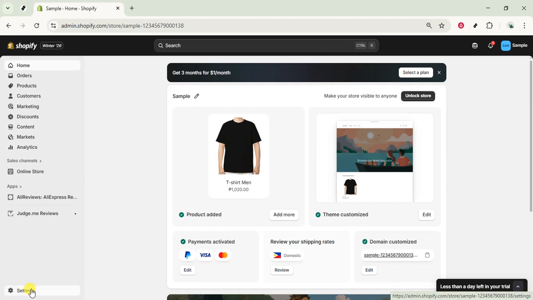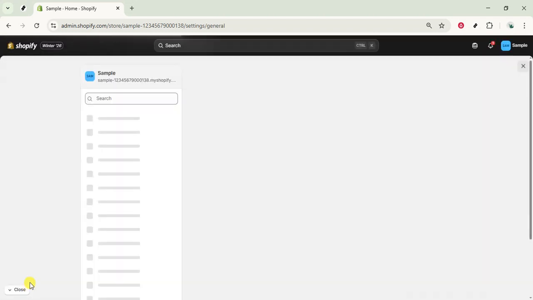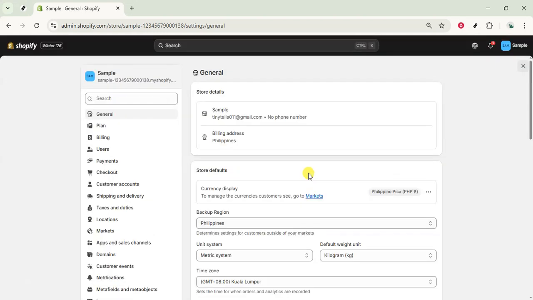From the dashboard, look for the settings option, typically found at the bottom left corner of the screen with a small gear icon. Click that to open all your store configuration options. This is where you control everything from your store details and checkout preferences to taxes and payments, so it's the right place for connecting PayPal.